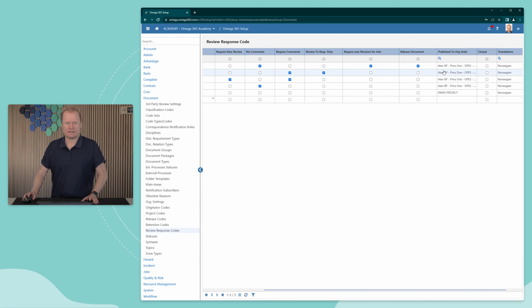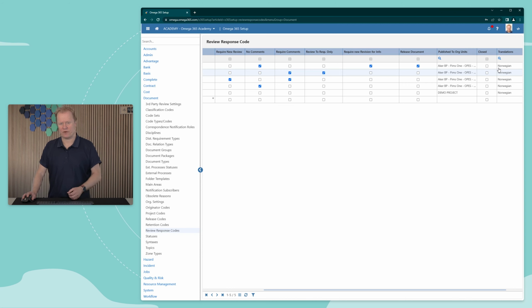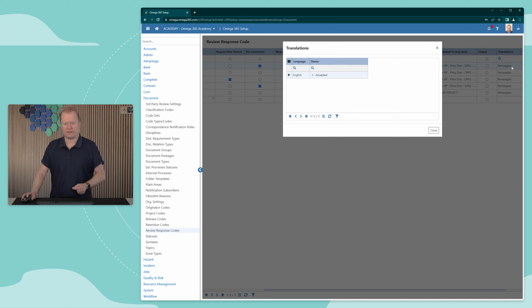To make these response codes available for the different projects or for the different organization units, you use the publish to all units. You can close the response codes when they should not be available for use anymore. And we also support translation, so you can have the same response code but with different languages.